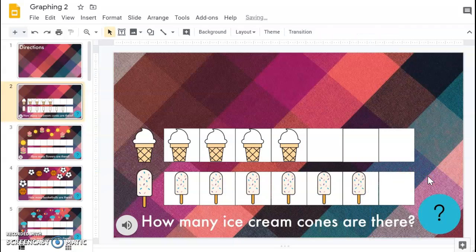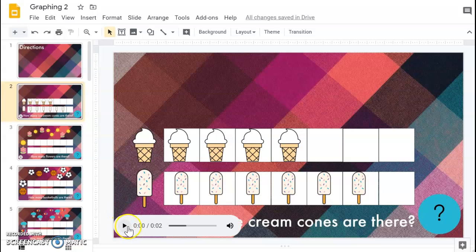Okay, now that I've made my picture graph, I'm going to read the sentence below. If you can't read it or you want it read to you, you can push this circle right here. If you hover over it and push the play button, I will read the sentence to you. This sentence says, how many ice cream cones are there?